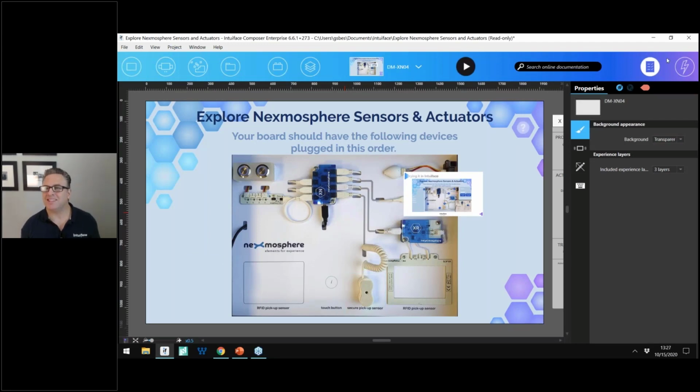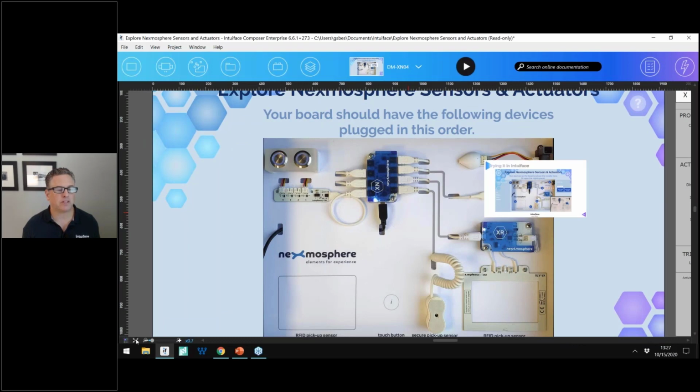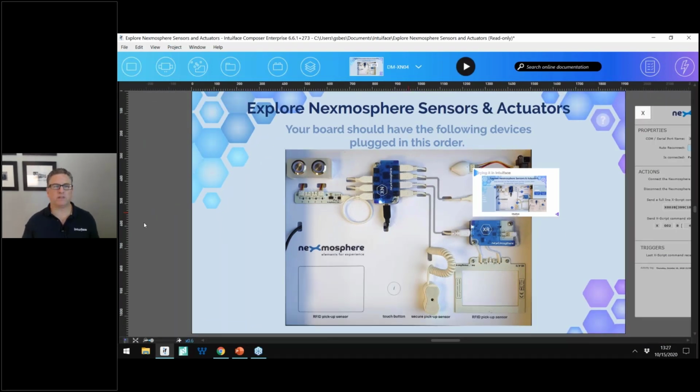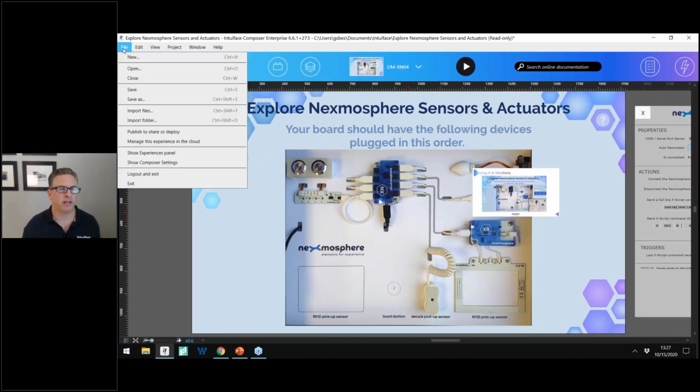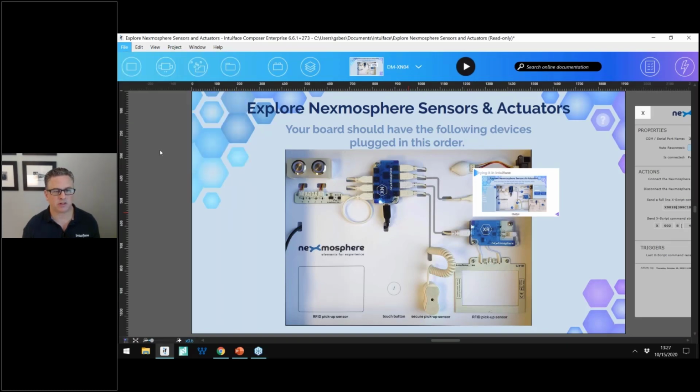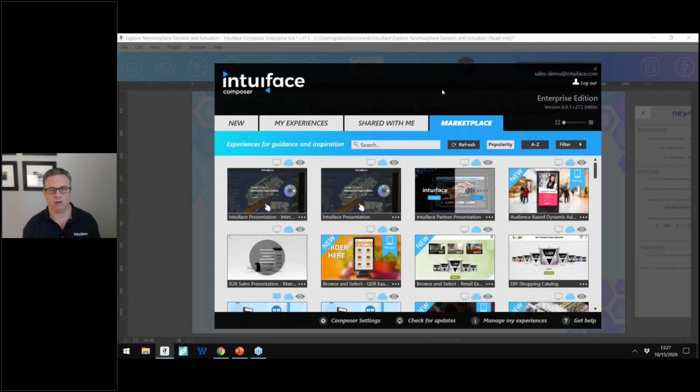Remember, Composer is the editor. It's the tool you will use to create your interactive experiences. We have something called the Marketplace. Let me pull that up for a moment. This is Composer. I'll give you a tour in a moment, but let me pull up the Experiences panel. All of you can try Composer for free. It's totally free to evaluate.